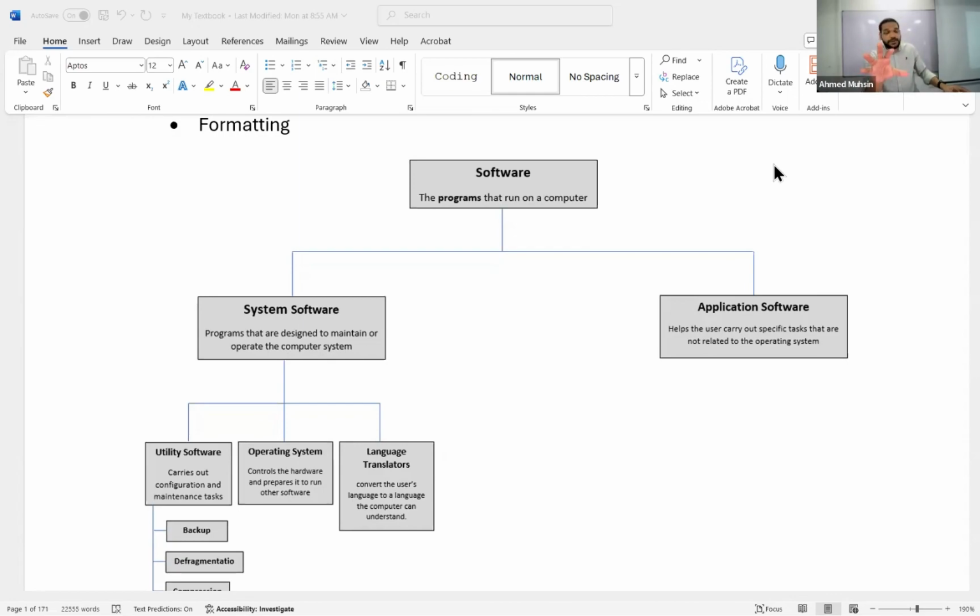When we spoke about computer software, we broke it down into two main categories. What were the two main categories? You had your system, you had your application. Your system software was managing your entire computer. Then application software, what was it doing? It helps the user in performing tasks.